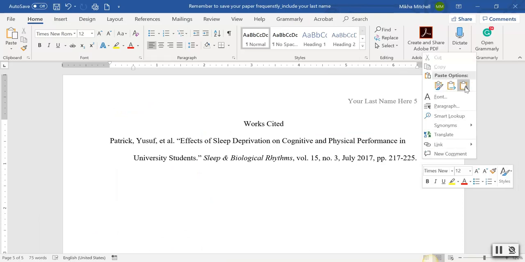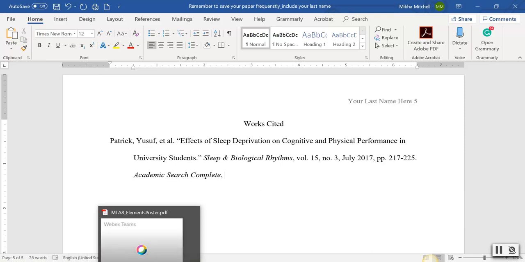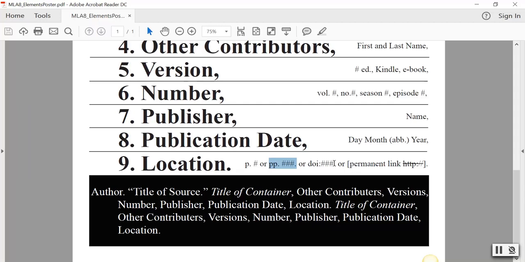So I'm going to right-click again, keep text only. Now, it's a container. It's something that's housing something bigger. So we're going to go again and italicize it. Last thing we need is the location. And again, it could be the DOI this time or the permanent link.